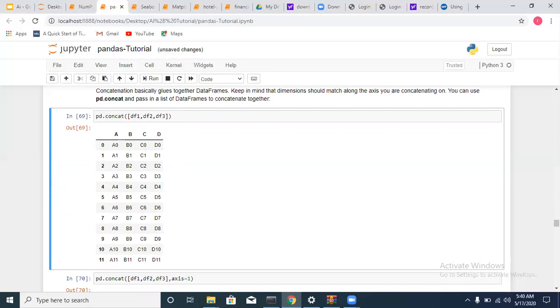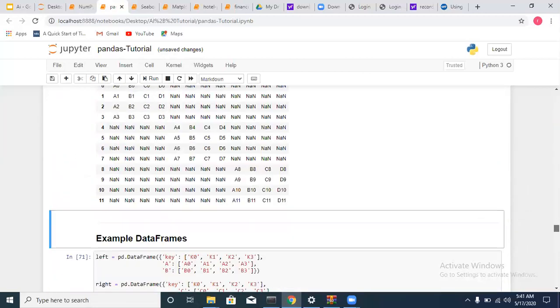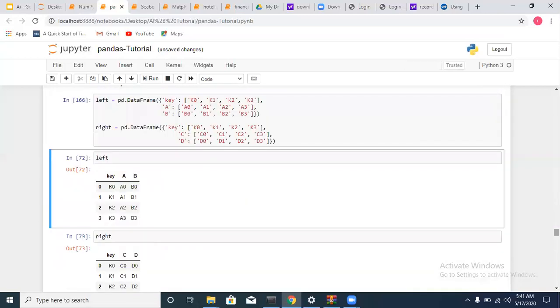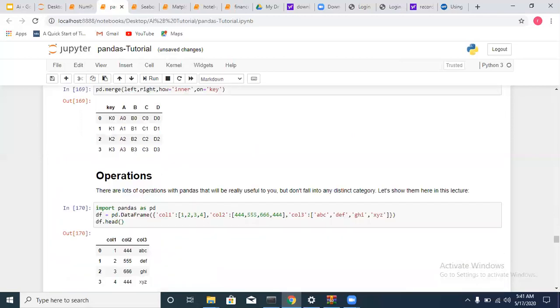You can see the first line A0, A4, A5, and stuff like that. When you join by columns, you may find some missing values. Try this when you are merging with a particular key. This is what merging does. So I'm merging now, and how. I can perform some specific operations using Pandas.